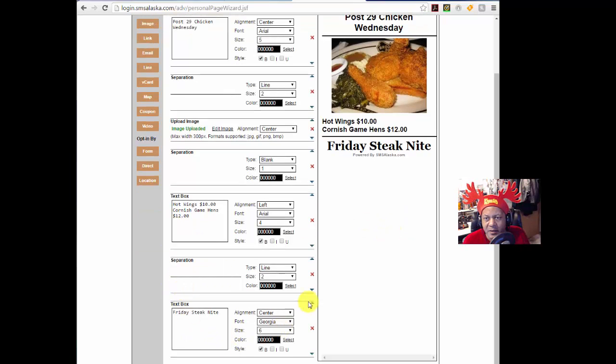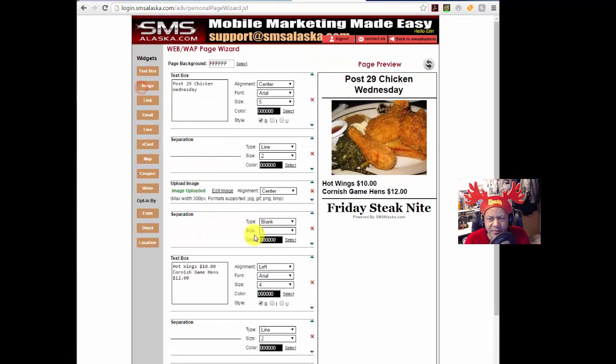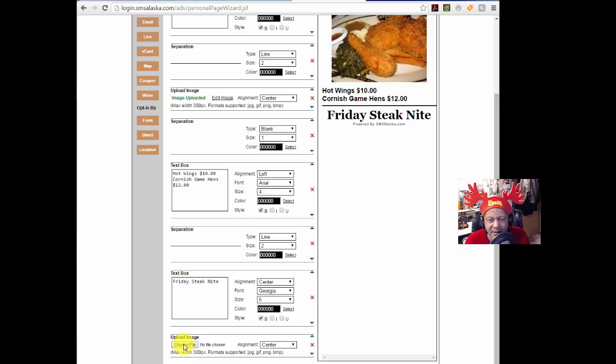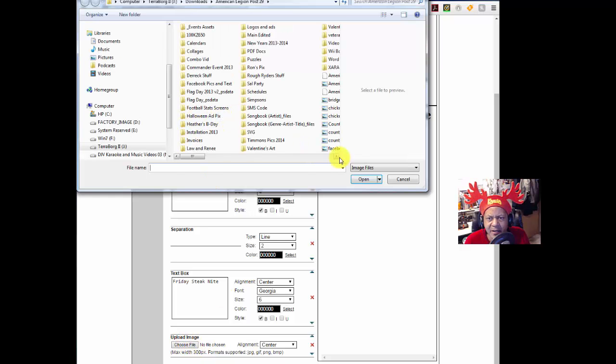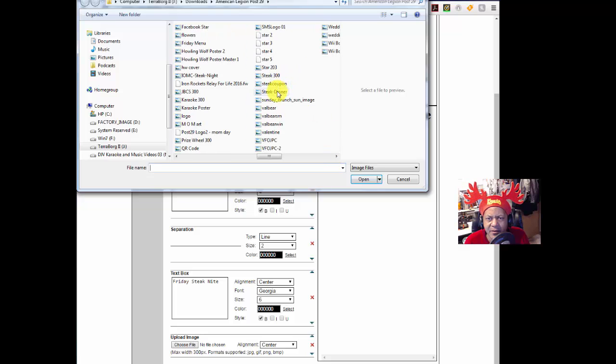Okay, so the process, excuse me, the process continues from here. So let's see, now I'm going to add an image because you don't want to advertise steak night and then not have a steak on the screen. So let's see, do I have a steak graphic? There it is, right there. And see, this is a steak coupon graphic. So if I had a coupon, I'd stick that one on there.